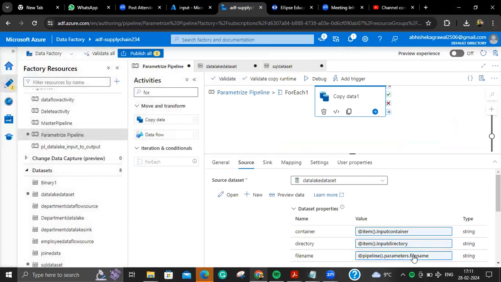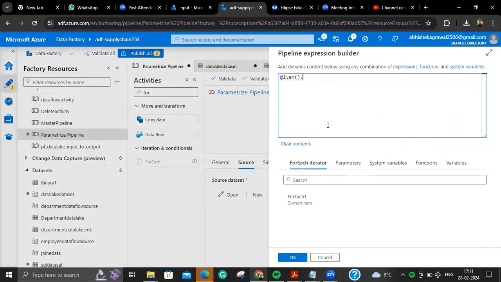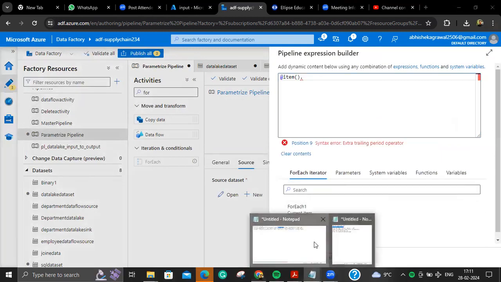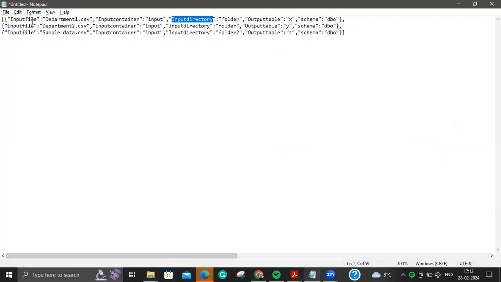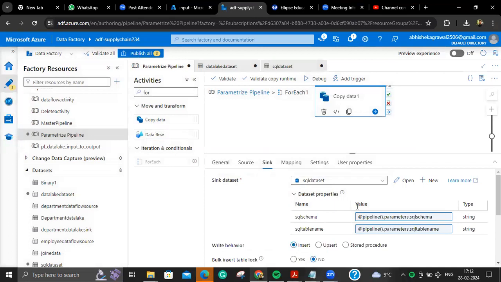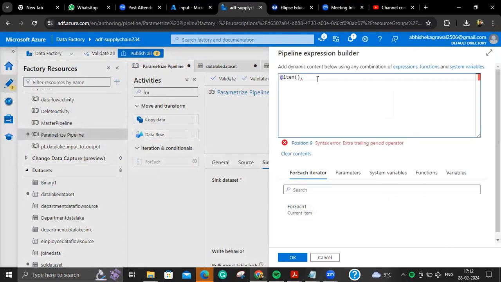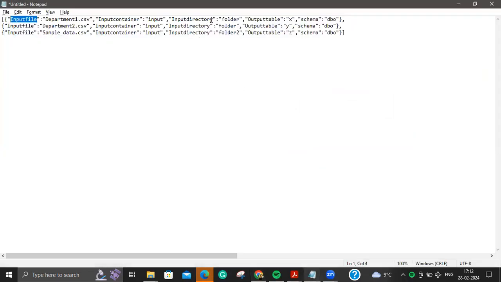Now here also I will go. You need to take the value from the for each loop. Which value do you need to take? You need to take the input file name. Similarly, I will go to sink, and here also I will define it like that. From the for each loop, which value do you need to take? You need to take the output schema value.